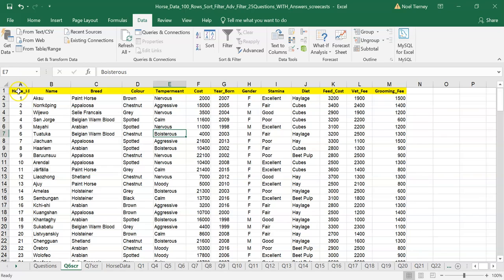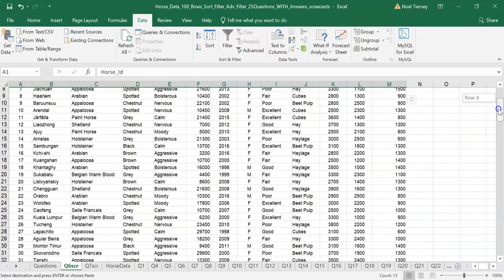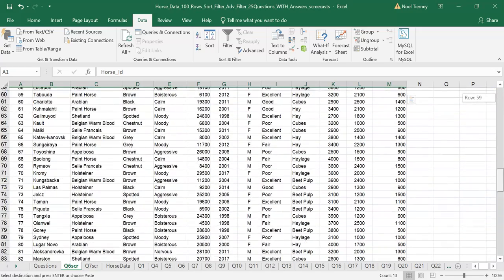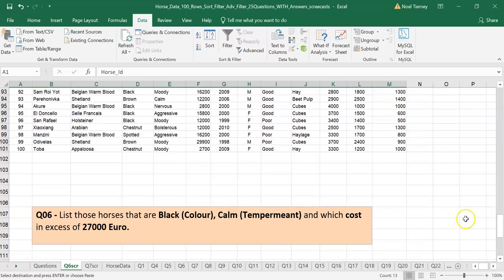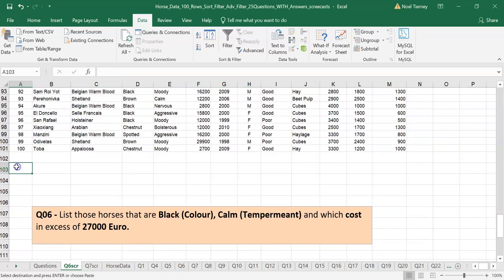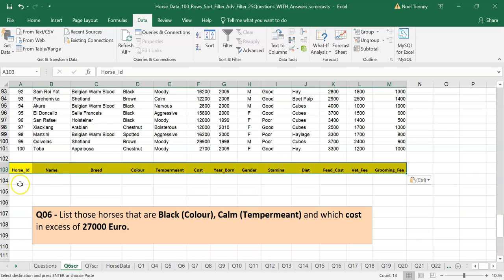So the first thing I'm going to do, even though this isn't required, it's just for convenience, is copy the headings because the headings are too far away from me. As I scroll down the 100 rows, the headings disappear out of view. So I'm just going to copy the headings in here into row 103. So I can then just use them to guide me when I do the question.